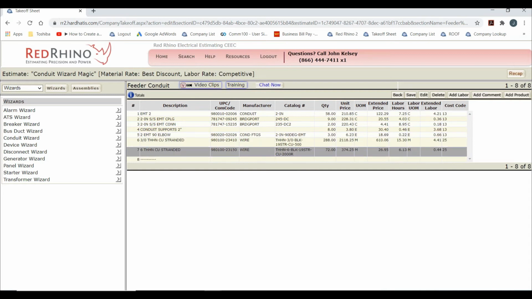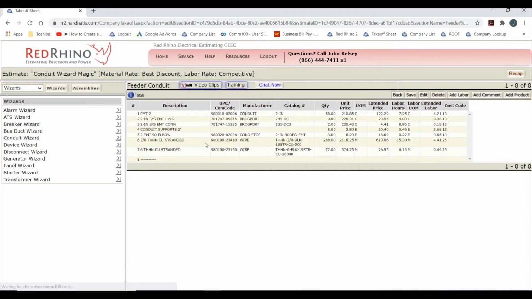Okay, so let me kind of run through it again. Let me just remove the highlights. It shows EMT conduit, 2-inch, 58 feet. It shows the price per 100 feet here, okay? Red Rhino has what's called national average pricing, where it pulls pricing in. They change it and update it once a month. So it shows the total price of all that conduit.